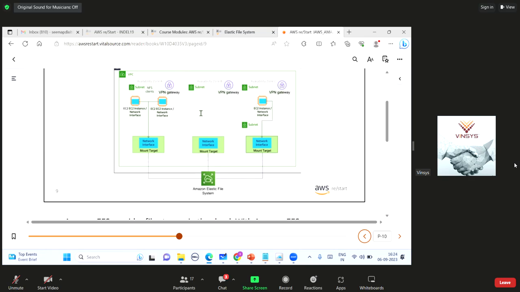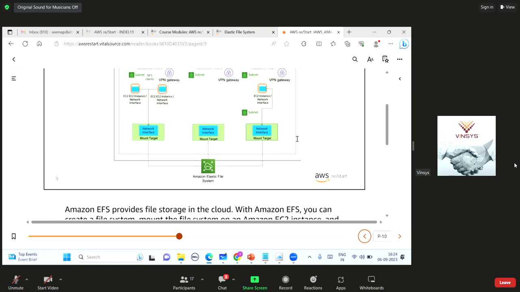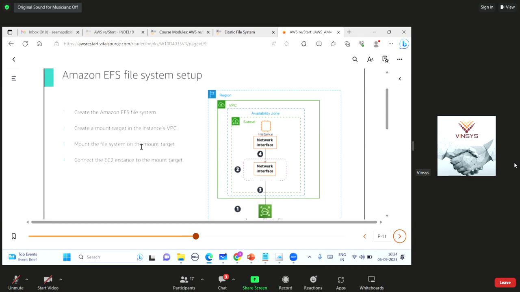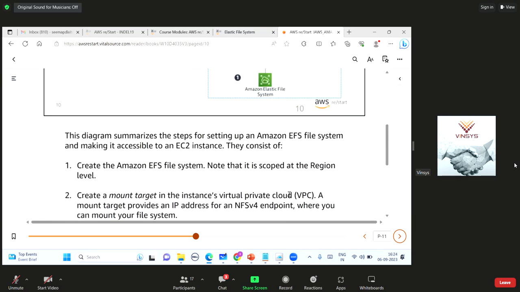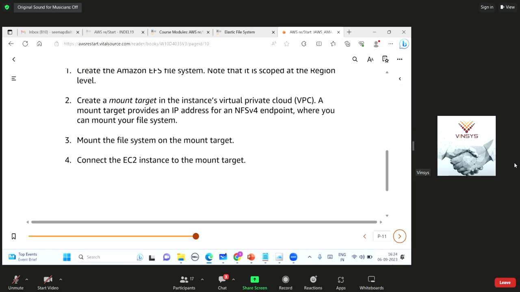So that is one thing. Otherwise, to make it a little bit simpler in this demonstration, I will simply use all traffic. So I will start with that one. Then we need to create the mount target, as I told you. Those mount targets will be created inside the availability zones. Once the mount target is created, you are going to mount the file system to the mount target using the NFS protocol. And then you are going to connect the EC2 instance to the mount target. So these are the steps.